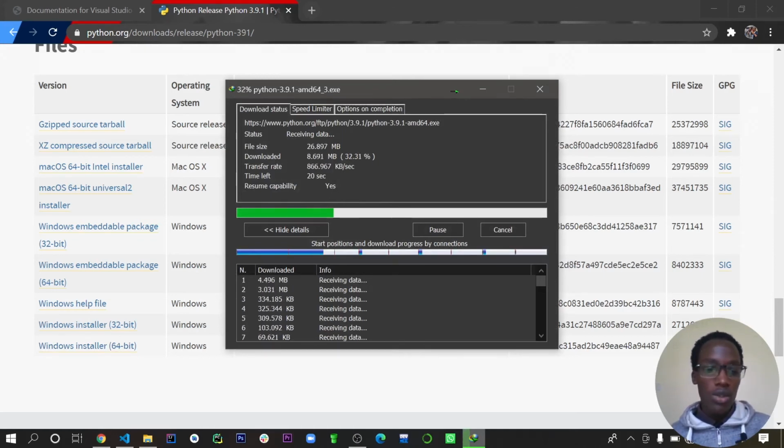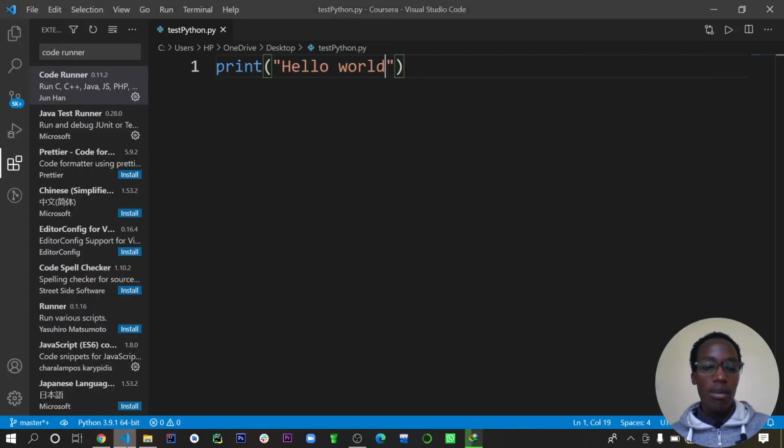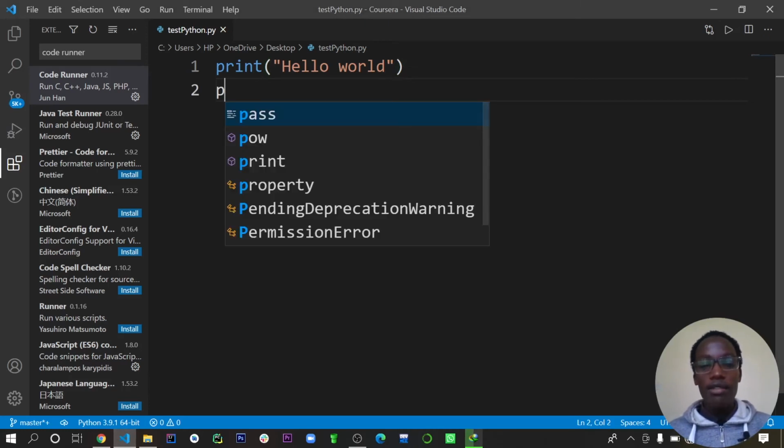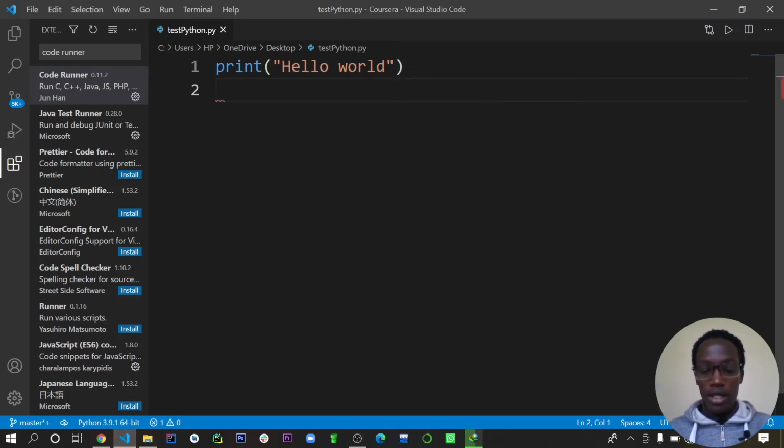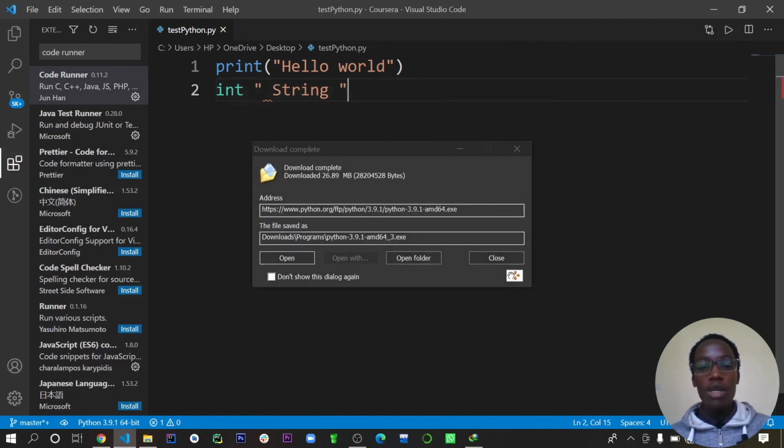install Python. As that finishes, one thing about VS Code is that it highlights the difference between keywords and other variables. Maybe let's say something like math. Math.random is a keyword from Python. Maybe let's say integer. An integer is different from a string. It highlights different variables and different keywords with different colors. It will make it easier for you to know when you've messed up by using keywords.